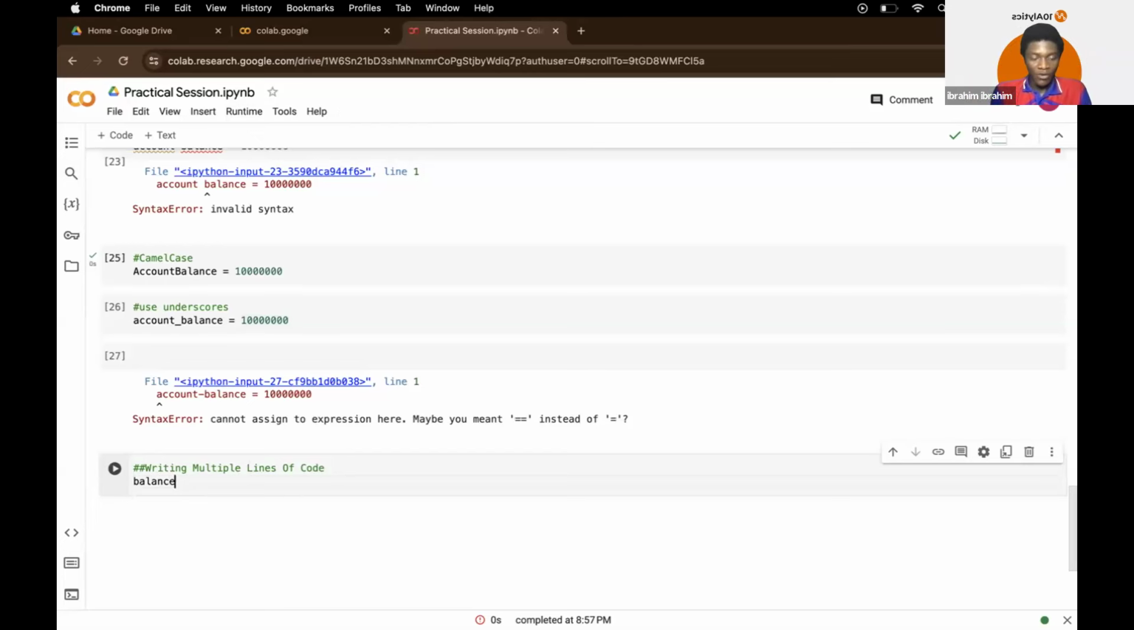So we start with balance, 10 million. So this is the balance. Next up, credit. This is the amount that entered. We know what credit means. I don't think anyone here has never received a credit transaction before. But if you haven't, let me know. I'll be your first credit alert ever. So credit is equal to what entered? Let's say 5 million entered. So balance is 10 million, credit is 5 million.